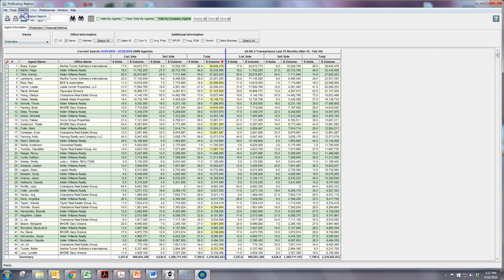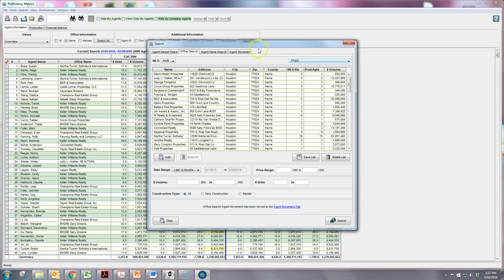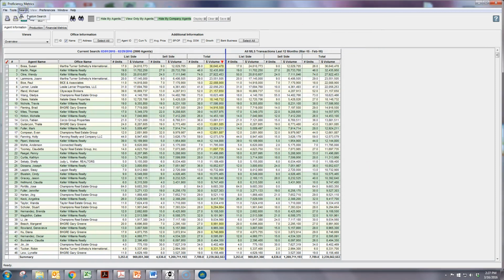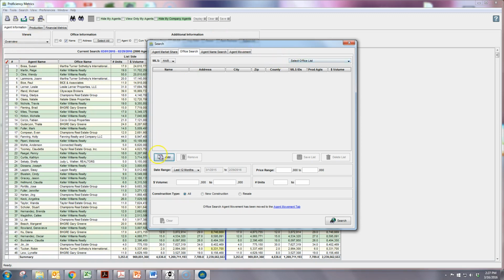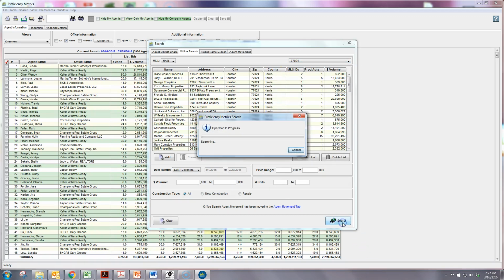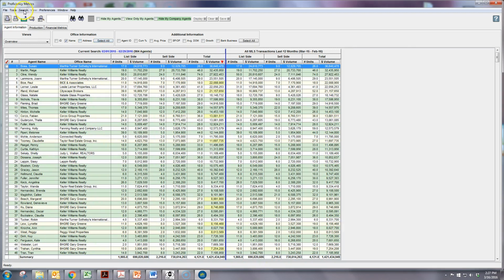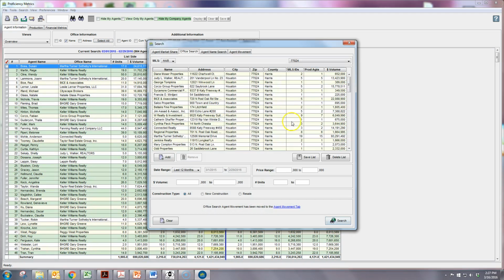Now to show you how you can go back and search this without having to go and pick and choose. If you want to clear the list, you just clear it and you can start a new search. But if you exit out of that, you can do search. Instead of clicking add, you will go up here, select office list, you will click that, and they're going to populate, and then you will just click search. And there you go, there you have it. And that is how you search an office.